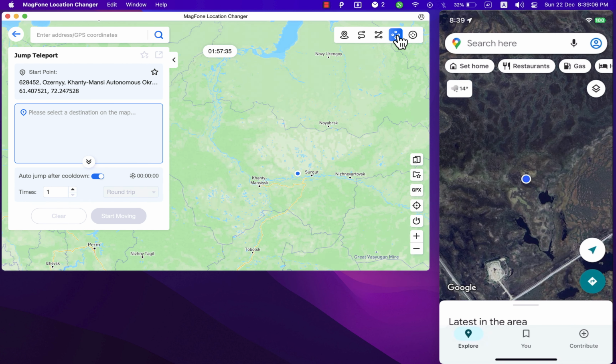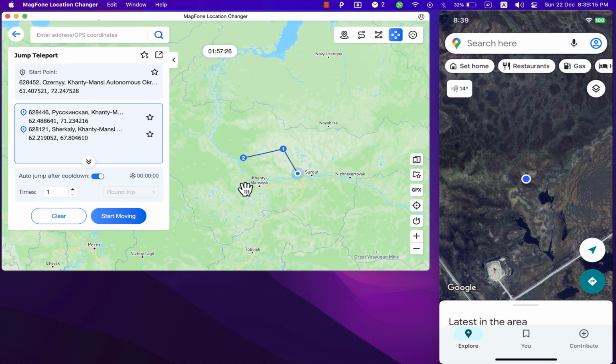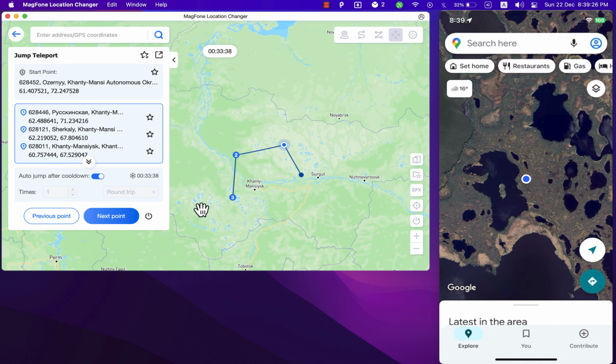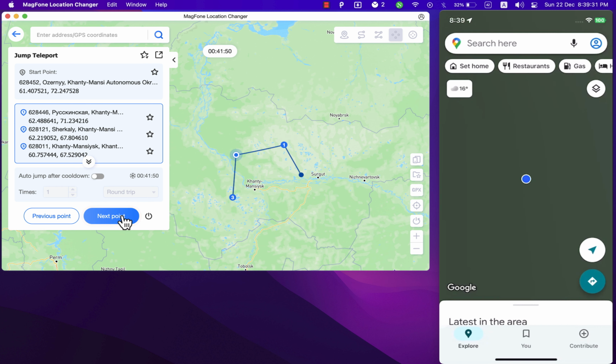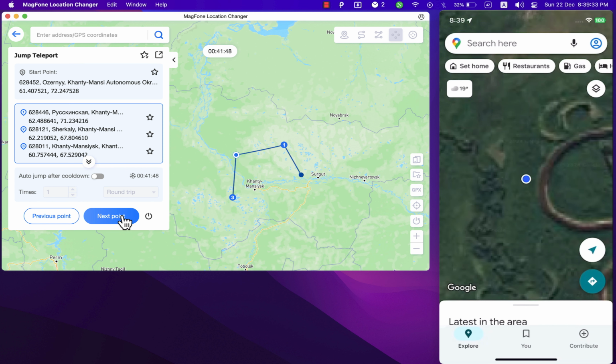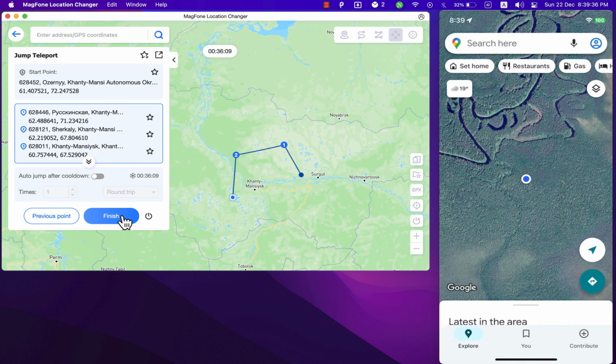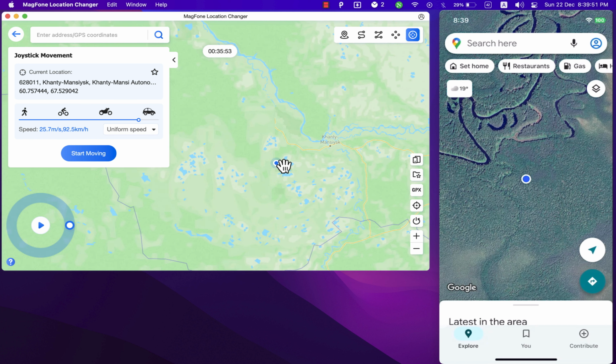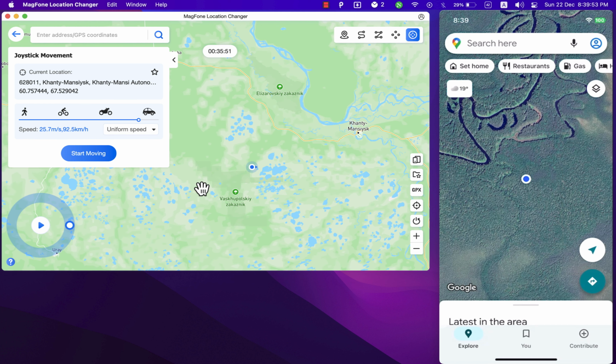With the jump teleport mode, you can customize the jumping teleportation route and instantly move to multiple designated locations in sequence. It can be applied in some location-based apps such as LBS games, travel apps, and social apps. As you see, it's a good feature to jump to another location without actually moving. It allows you to select a location on the map and jump directly to this place without moving. And that's it.